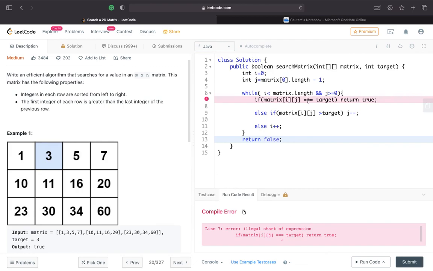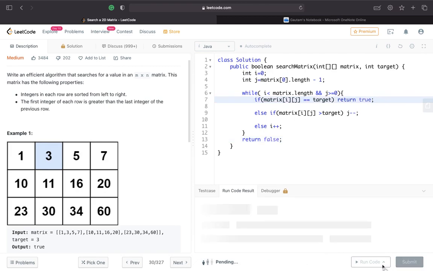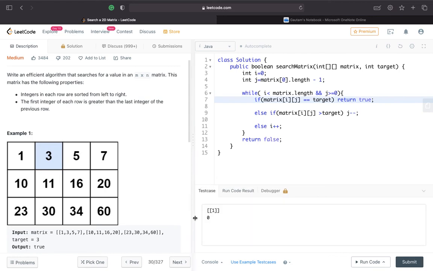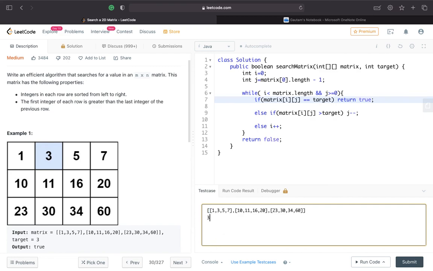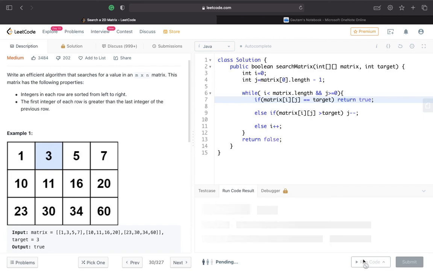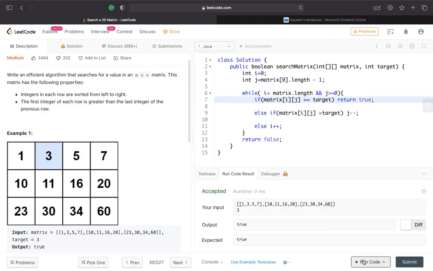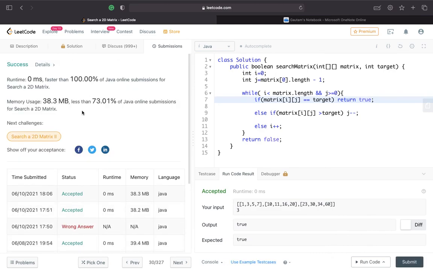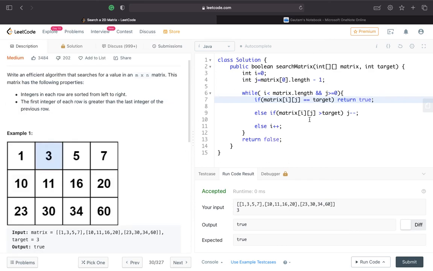What's the problem? Oh, I applied triple equals. If the input matrix has only one element and the target is 0, we have found the output as false. Now let's try to run for this as well. I'll copy this whole thing, and let's say the target is 3. Now let's try to run it. Yeah, the output is 2. Let's submit it. So that's the whole question.